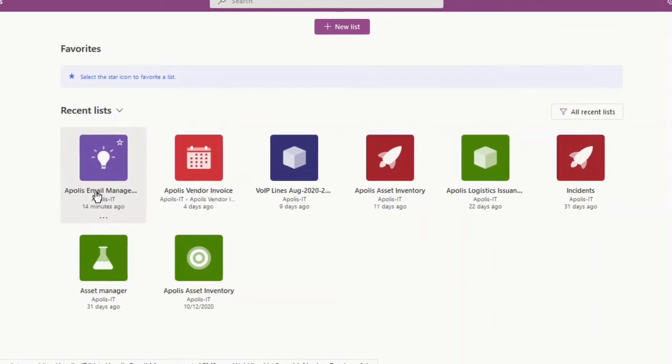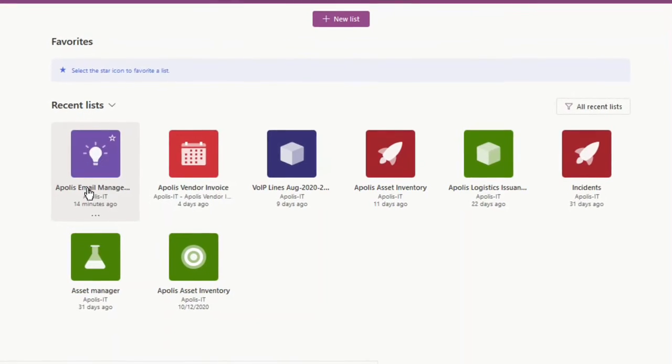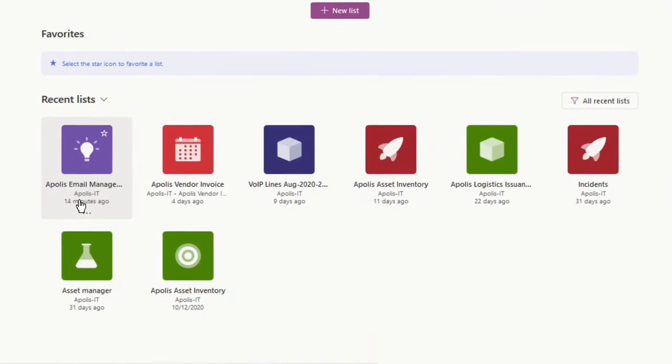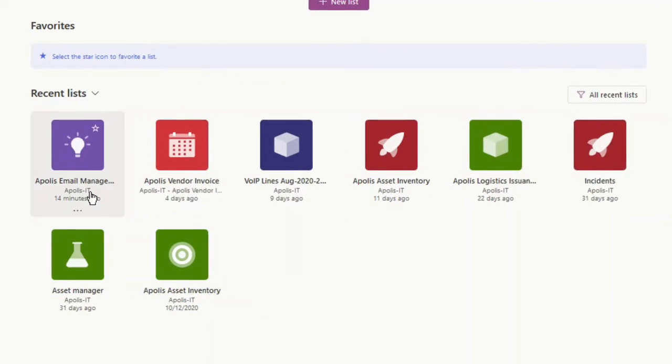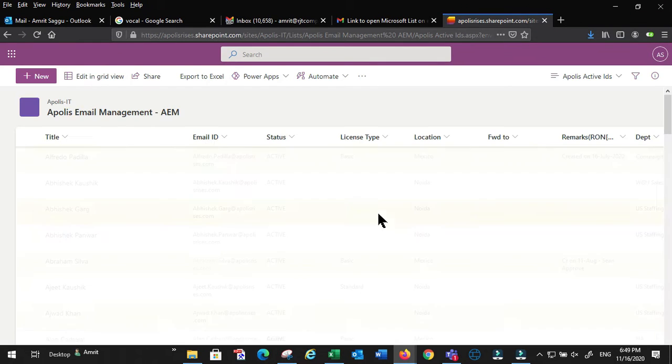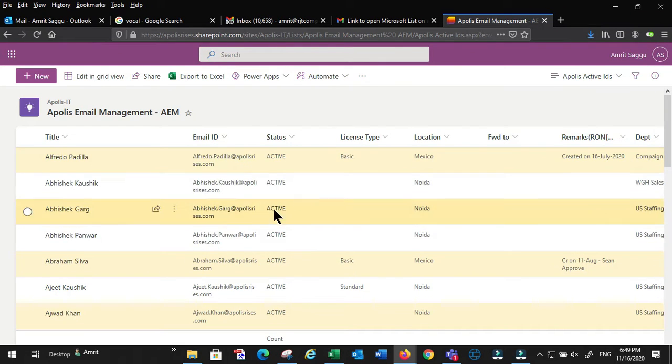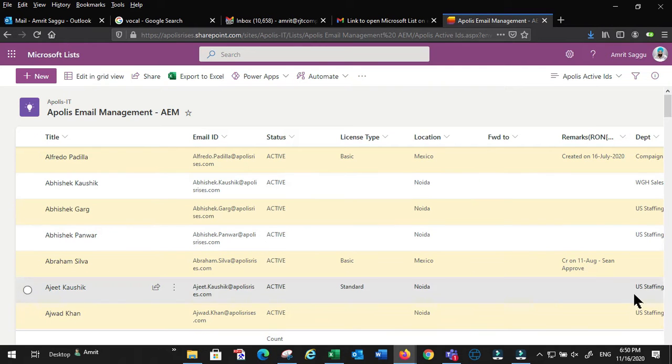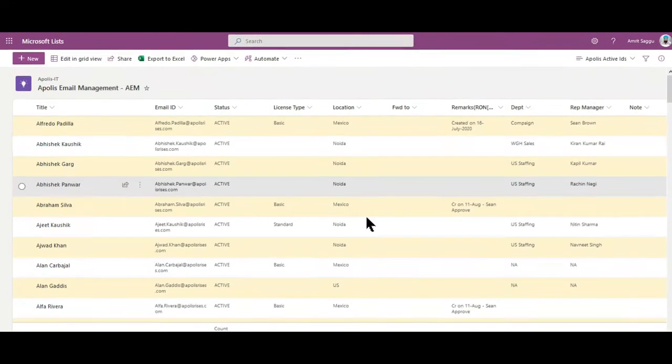Now let's jump onto the other things. If I click on my existing list, suppose this is an existing list I already created, I will show you how it was created, what the functionality of the list is, how we can use it, and how effectively we can share it with our team members. So let's explore those functionalities.